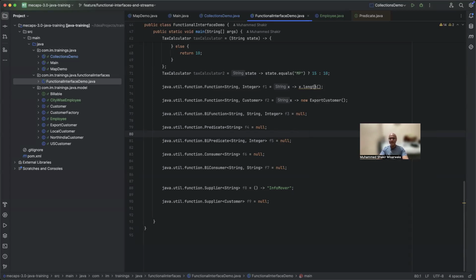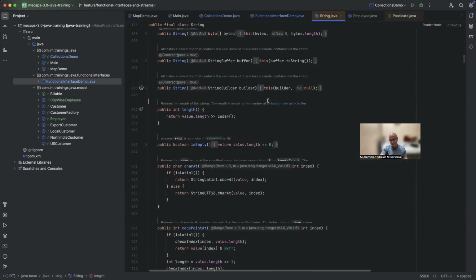See, when I say X, it is actually a string, whatever the name of the variable is. String X, and X dot length. So X is the parameter of type string. What you are returning back is the length, not this length function. The length function returns to you the length of the string. And this length function is on which object? X object. X object is an object of which class? String class.